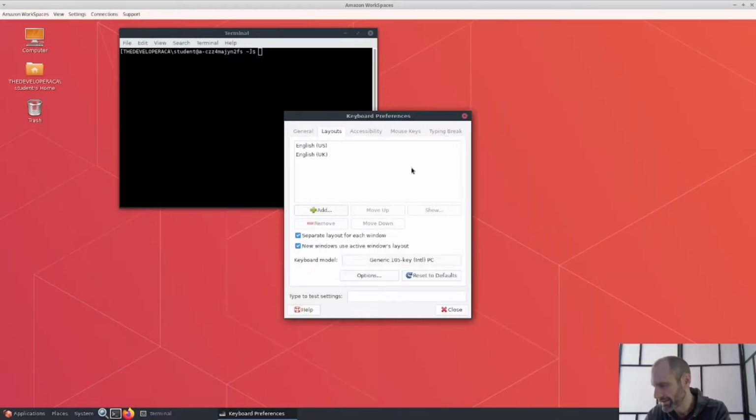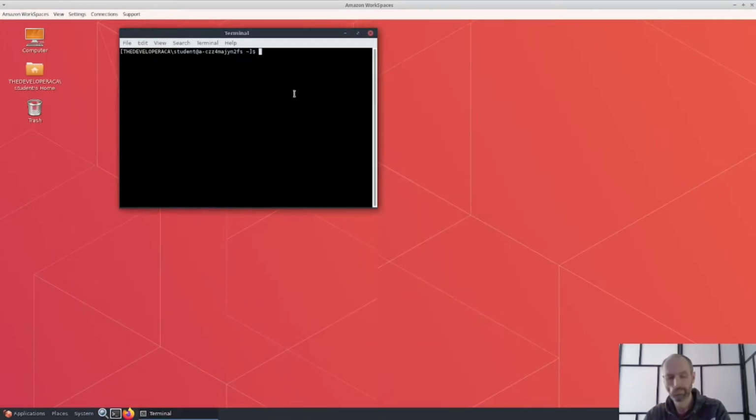So I'm going to add that, and I'm going to make that the default. You optionally can remove the US locale and close that window. So now Shift 2 is a double quote, so that should eliminate any risk of that.